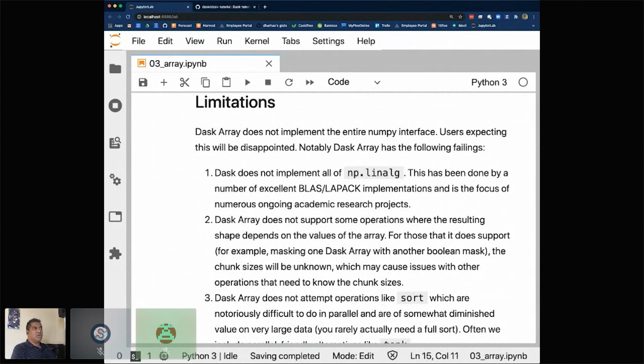It also does not support operations where the resulting shape depends on the values of the array, because Dask does not know. Like what we did earlier with the if condition on the delayed object, where we needed to know the value to evaluate the if condition. Same way, if you have some algorithm that requires the resulting shape be dependent on the values of the array, Dask can't do anything with that because we don't know what the data is until we do the compute.